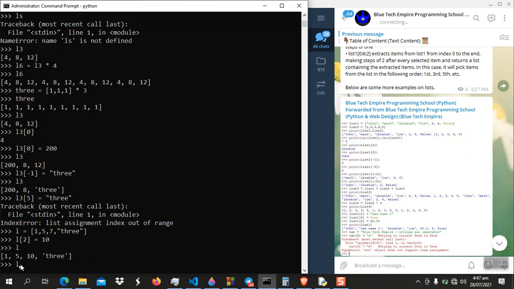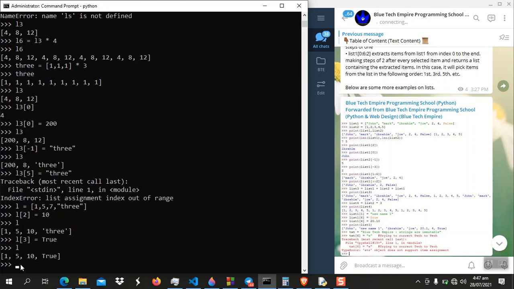We can even change the fourth item, because normal index starts from 0, to something like true. So if we put L now, you see we have changed. So you can change items in different indices of the list.